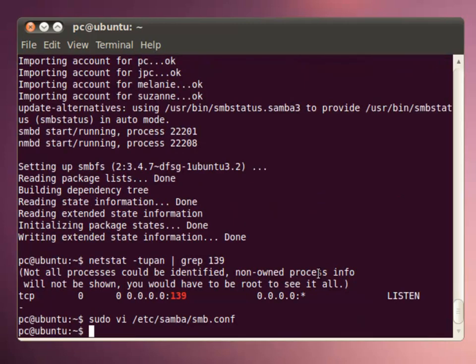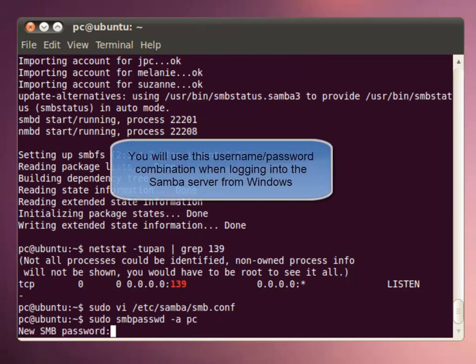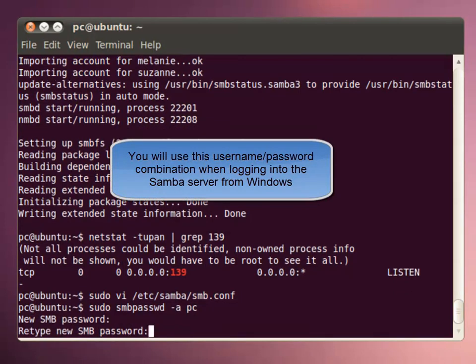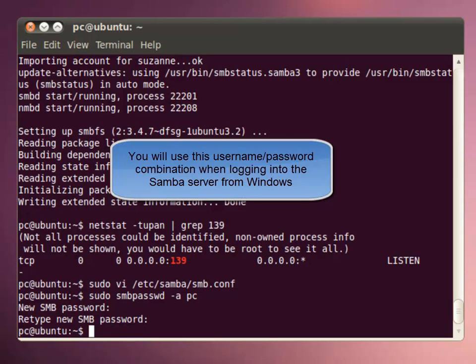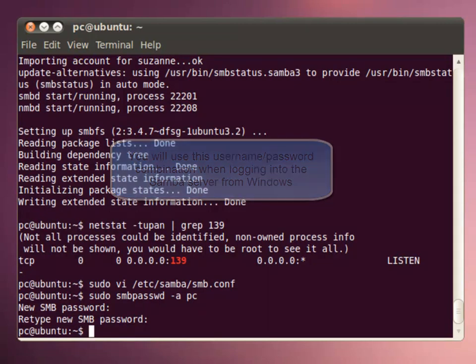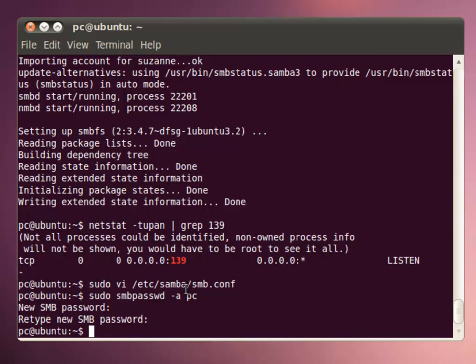and quit. And now we need to add a Samba password for each user. And so we type sudo smbpasswd -a and the name of the user. So let's use my account, pc. So I type in my SMB password, and now I have a password for my Samba connection. And so I'll use the username pc and then the SMB password to access my Samba share.